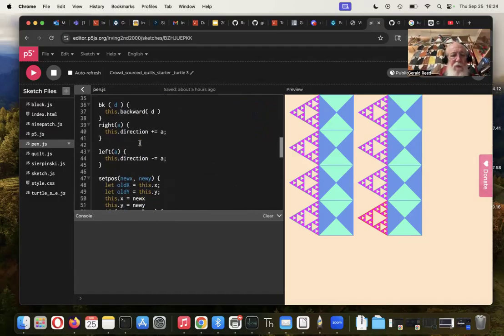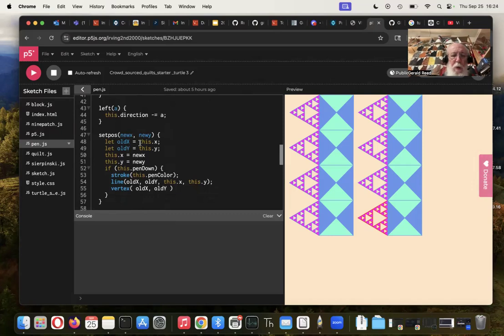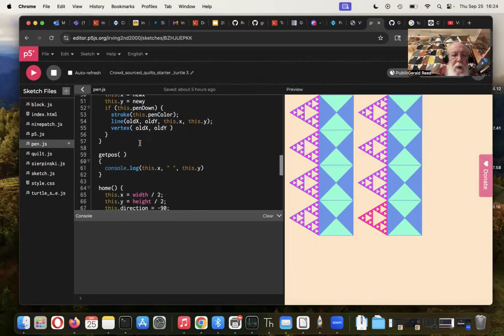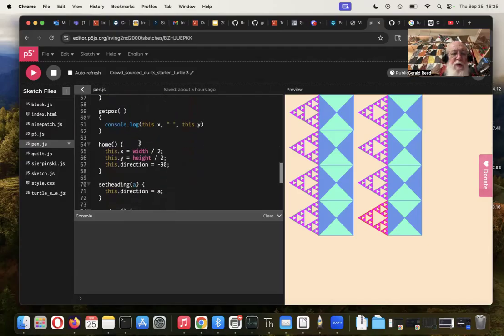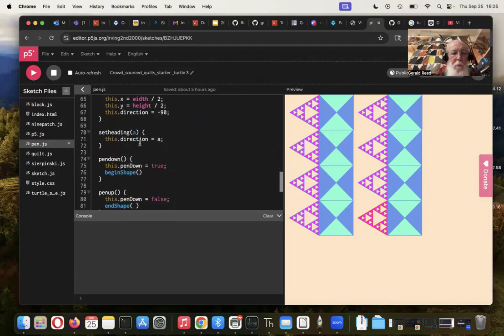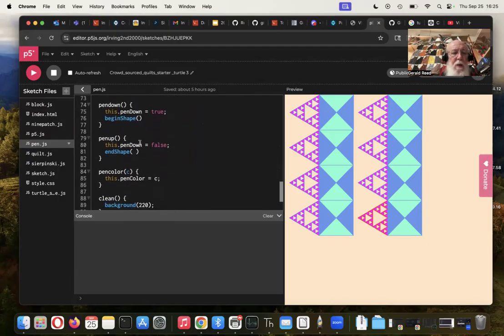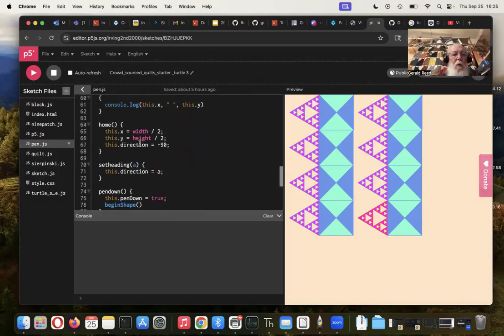Right, left. Set position, which jumps to another position. If the pin's up, it just jumps there. If the pin's down, it leaves a line as it moves. And some other utility functions, not very many, though. So these are basically the same functions, and they work the same, let's say, as they would in Python.